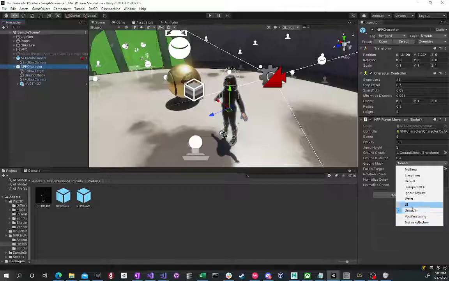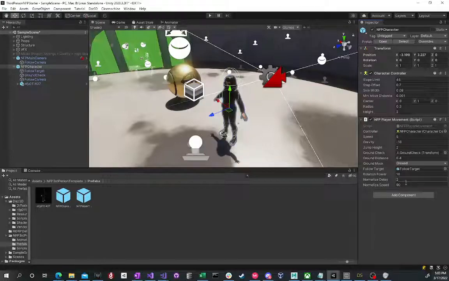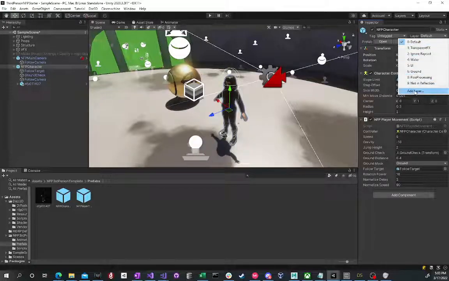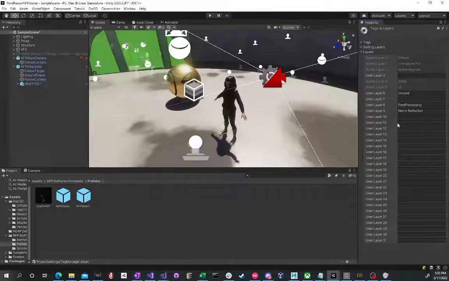So by default, you're not going to have this layer in there. You're going to need to add this ground layer. To do that, you go to layer up here, and we're going to say add layer, and then you'll basically pick one of these user layers to use as your ground one.